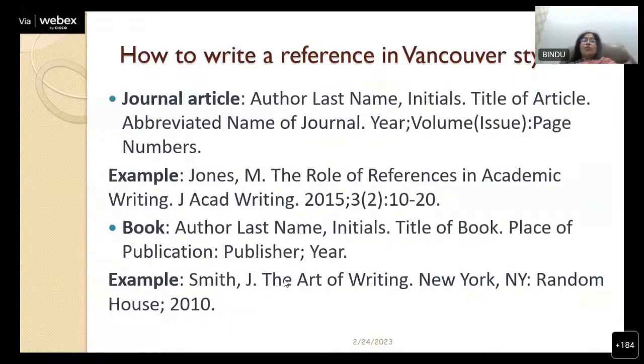Now coming to how to write a reference in Vancouver style. Here, for a journal article, we start with the author's last name, then initials, the title of the article, the abbreviated name of the journal, year of publication, volume, bracket the issue, then a colon, then the page number. For example, the same thing written in Vancouver style: Jones, comma, M, full stop.